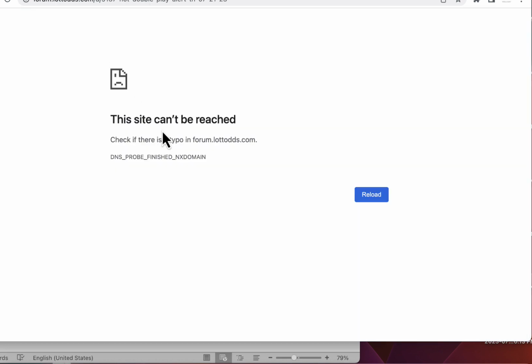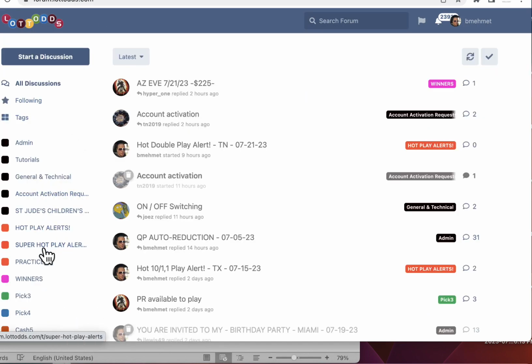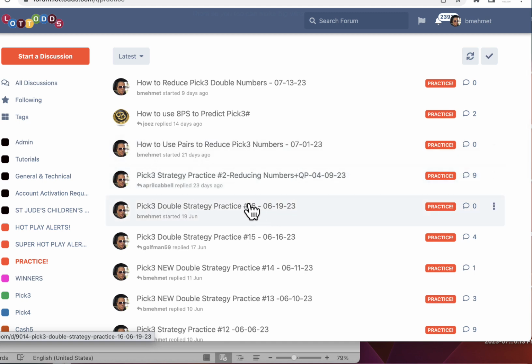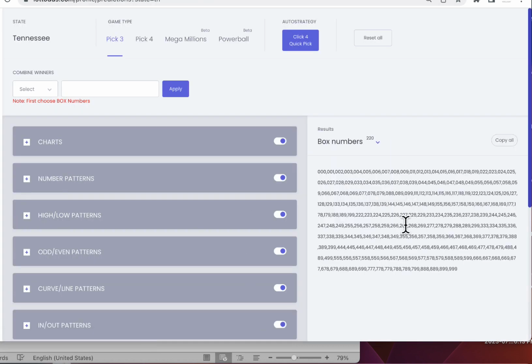Okay, I'm going to label this practice number 17, and it's going to pertain to the quick pick auto reduction feature that we just released yesterday. So I'm going to start going through this.